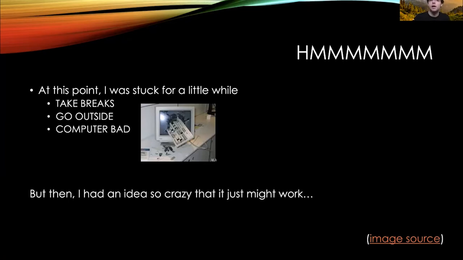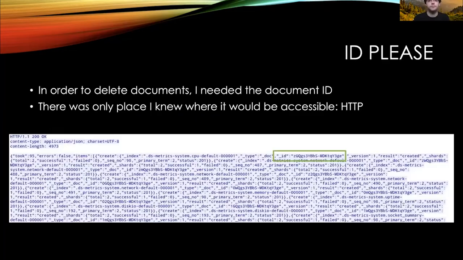But eventually, as I followed the sage advice after ignoring it for far too long, I came up with an idea that I thought might work in this situation. I knew that one place where the document ID was going to be available is in the actual HTTP traffic. When you use the Elasticsearch API to upload these documents, the response contains the ID for the document that was created. So I knew that it was going to be available in the HTTP data, but I wasn't sure how I was going to get it.